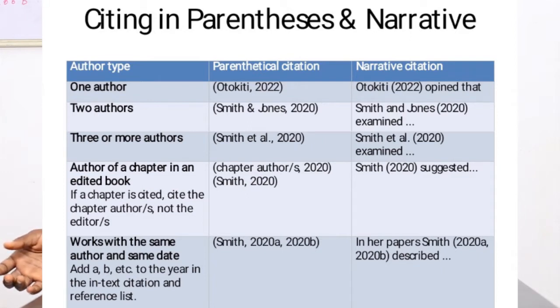Then what if you have work with the same author and same dates? It's just A and B that differentiates it. Let's say, for example, you open the bracket, author, comma, then 2020a, comma, then 2020b. That is the same author, the same dates, and you want to use the two articles in your work. Then when it comes to narrative, it becomes author, then the year comes in bracket, 2020a or 2020b, described or opined or examined, whichever way you want to write it.